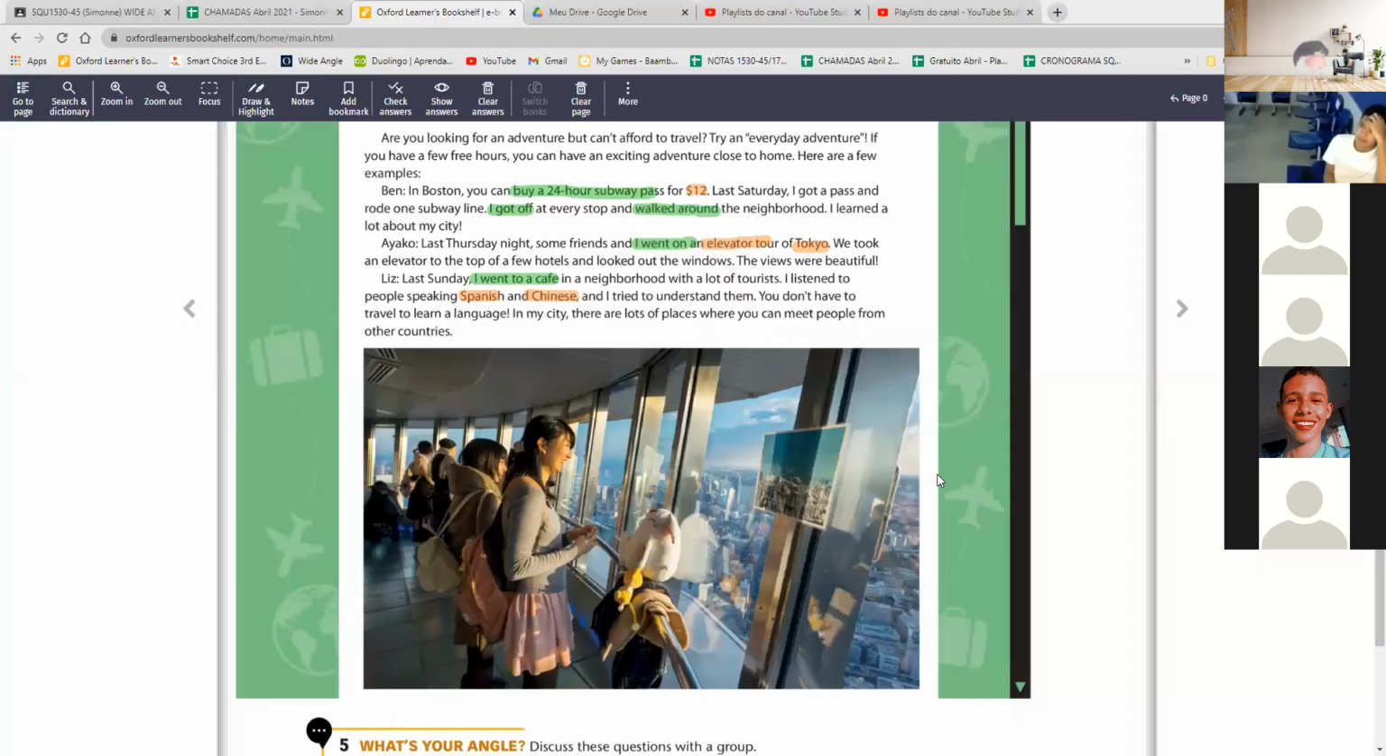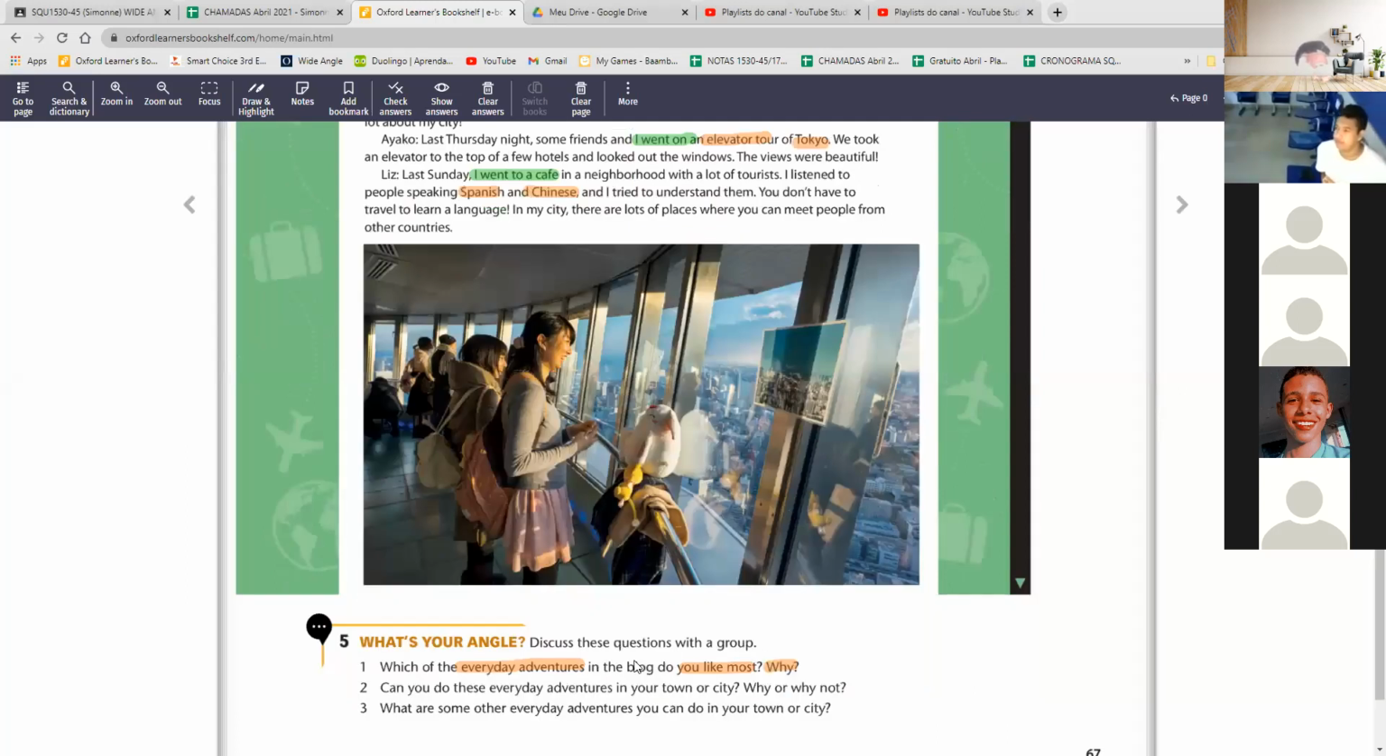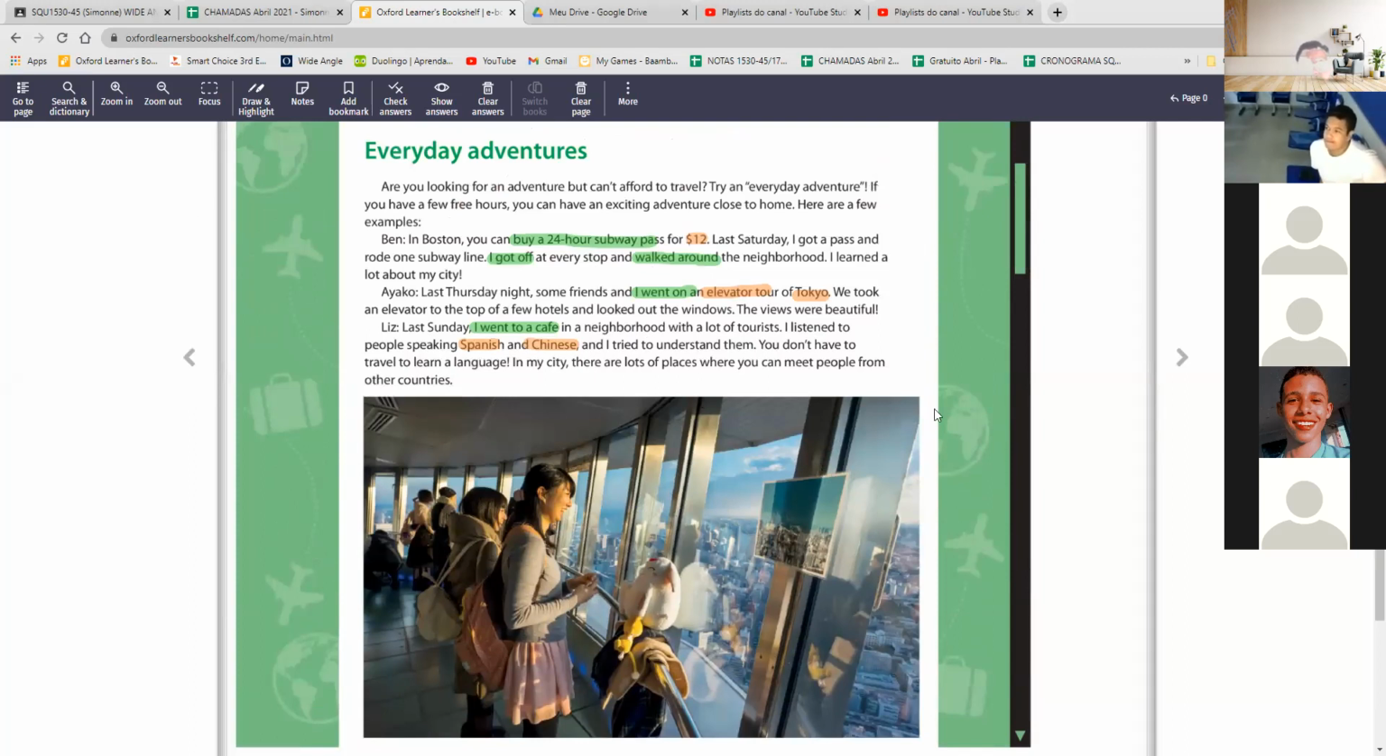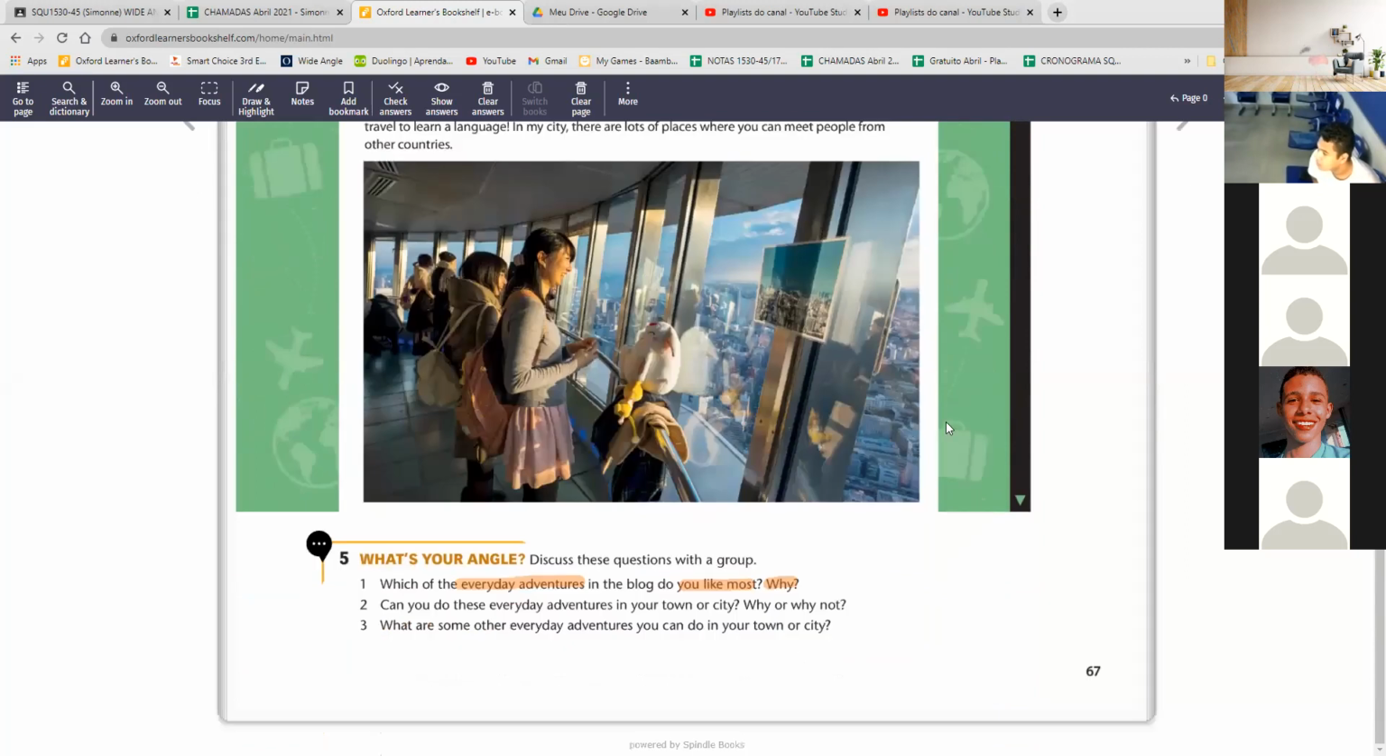Okay, my question was, which of these activities do you like the most? The ones in green. I went on the elevator tour. Okay, the elevator tour. All right. Okay, great. What about you, Kawani? Which one do you like the most? I like the most the elevator tour. All right, Tokyo. Very nice. So that's exciting.